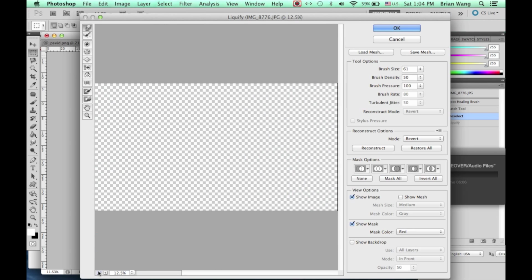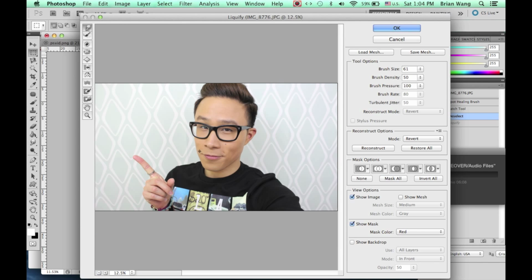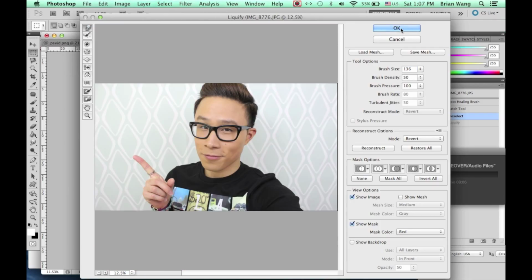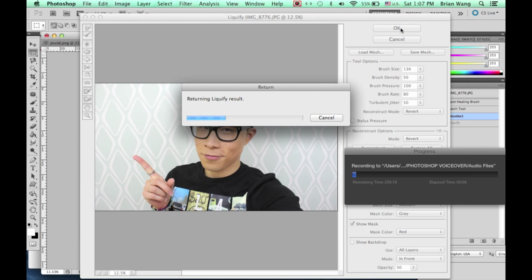So now that we zoom out, you can see that the shape of my head is a lot different than it was before. I'm actually going to drag out the pompadour in this section just a little bit more, so it'll cover up these baby hairs that I have going on. Now I'm gonna press OK to confirm all of those changes, so just click.